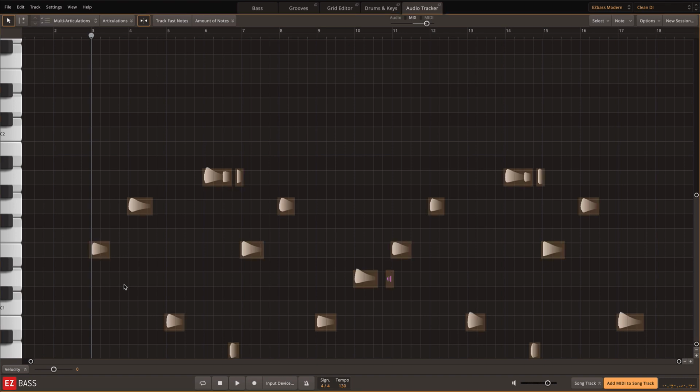Pressing Command-A selects all notes. Then selecting Stretch to the next note in the Note menu will lengthen the sustain of all selected bass notes until the next note. Velocity can quickly be adjusted globally with the slider at the bottom.